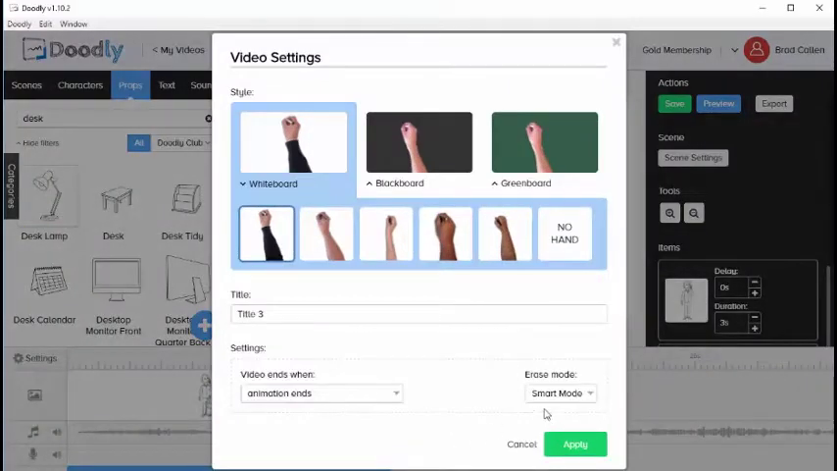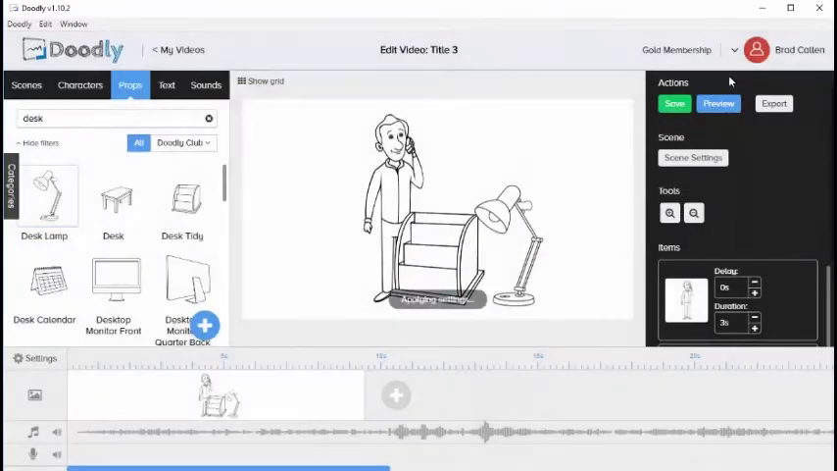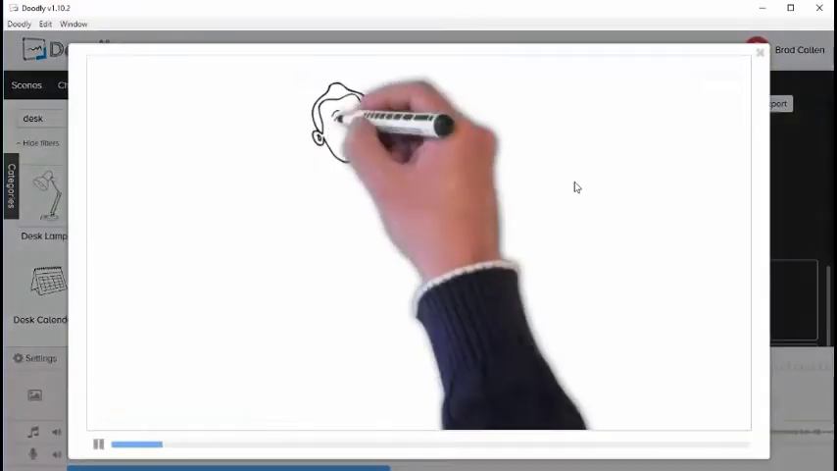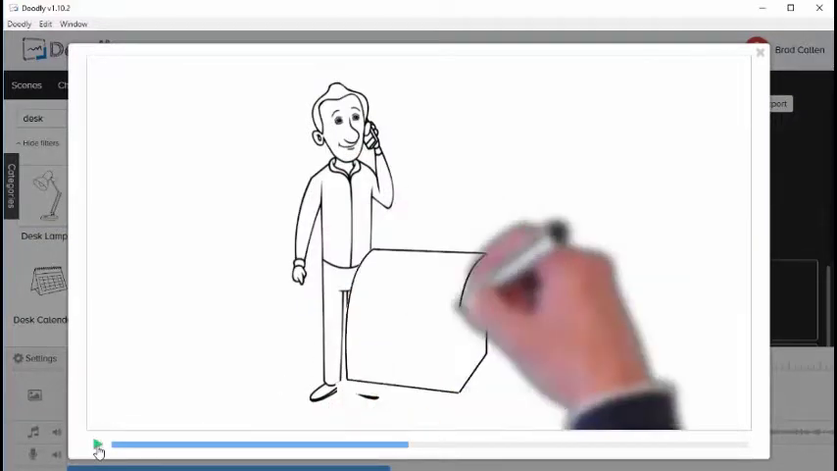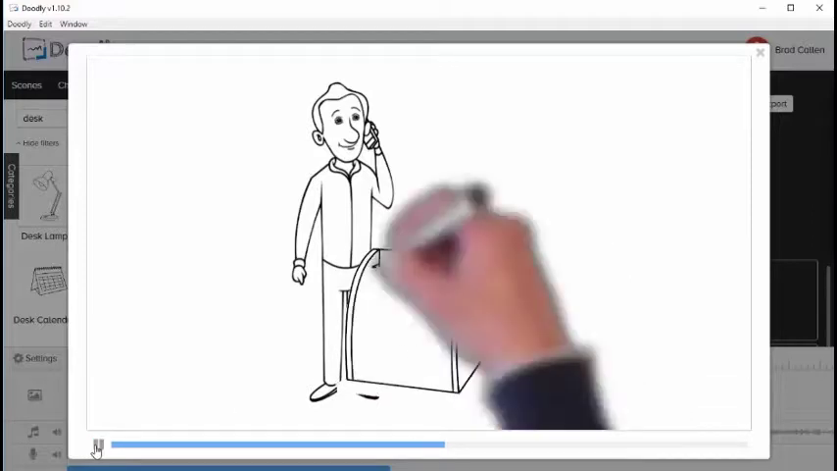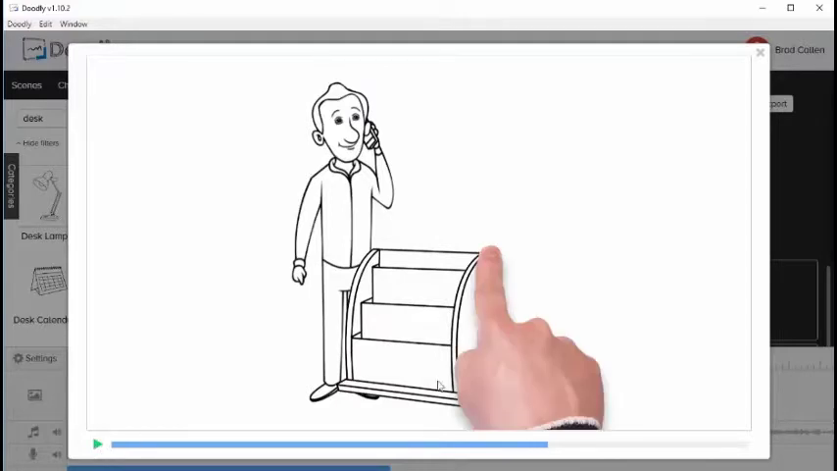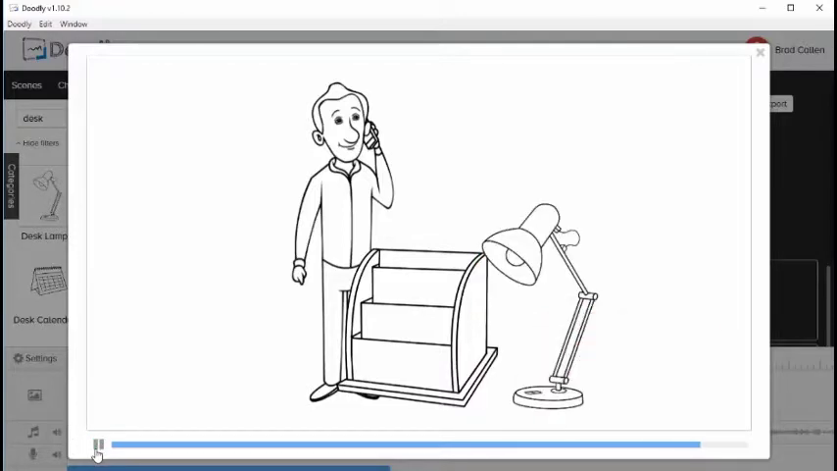So we'll go into settings, and you'll notice it's currently on smart mode. Now if I click preview, watch what happens with the eraser. So first it'll draw this, and you'll notice that the finger erased his legs and then started to draw the step stool. Next the step stool was drawn, and you'll notice that the finger came back in and then erased the top corner before drawing the lamp.